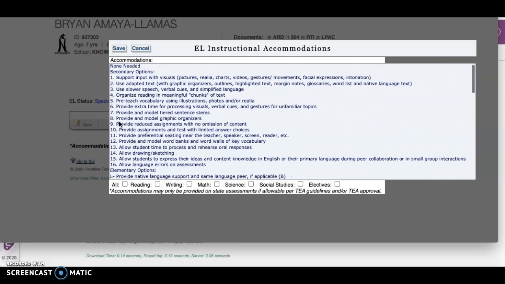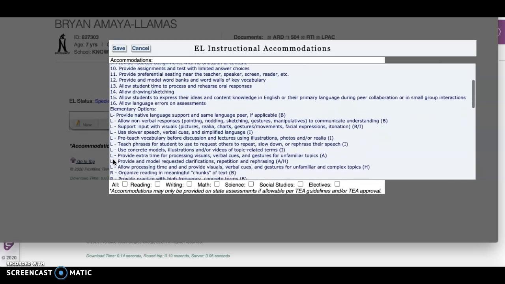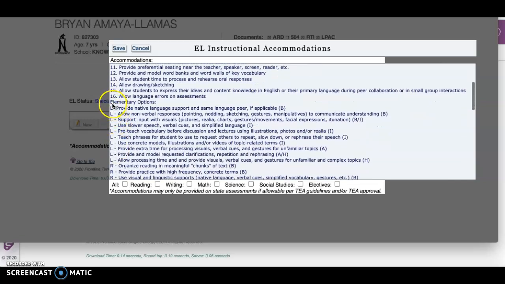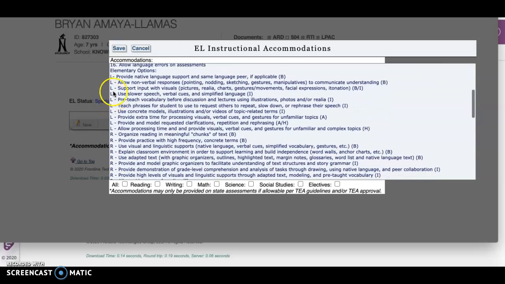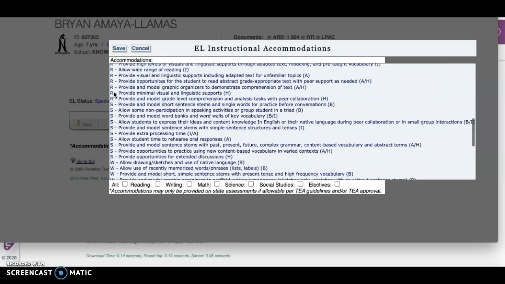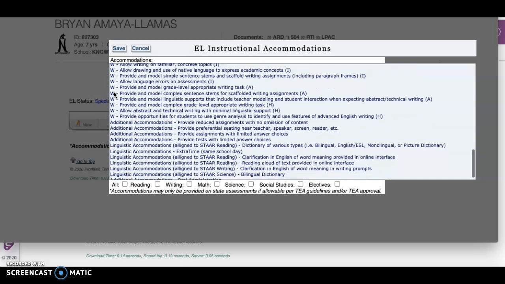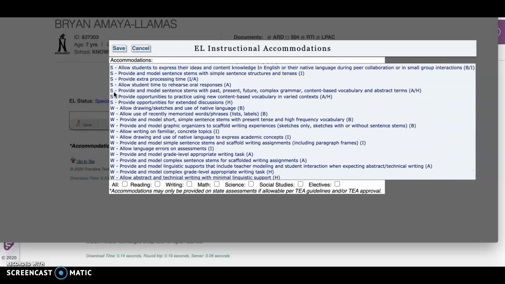I do want you to note that the first ones are numbered 1 through 16. That's for secondary. The elementary ones start right underneath the secondary, and they will be labeled elementary options. We have, you can see, L, R, S, and W. It's still a pretty good list of our instructional accommodations. The different instructional accommodations can help you help the students show progress academically or linguistically, depending on their level.